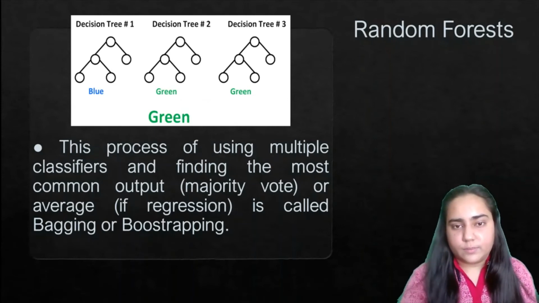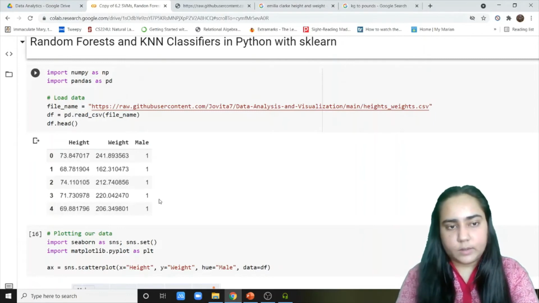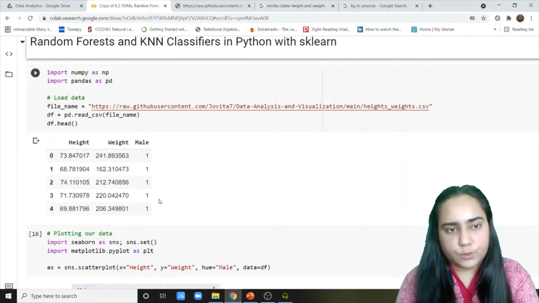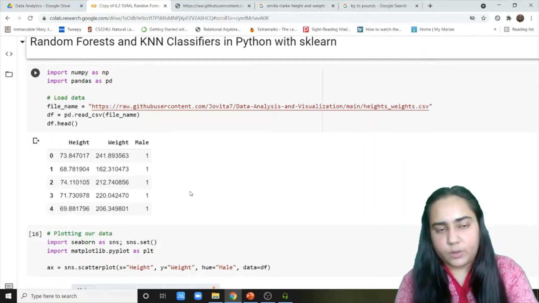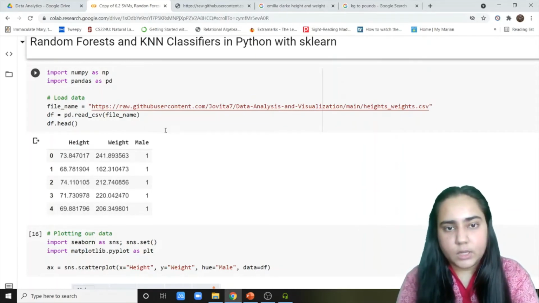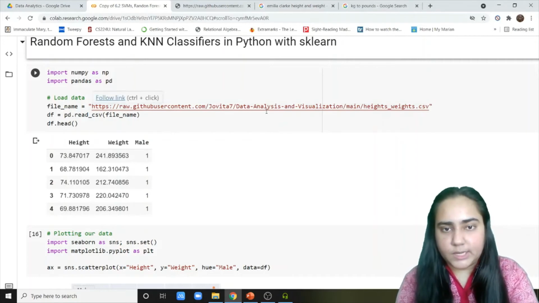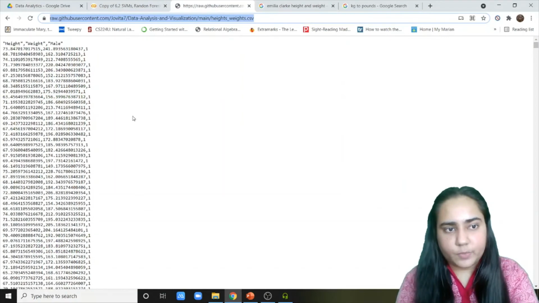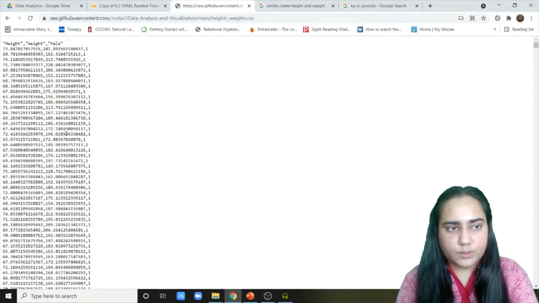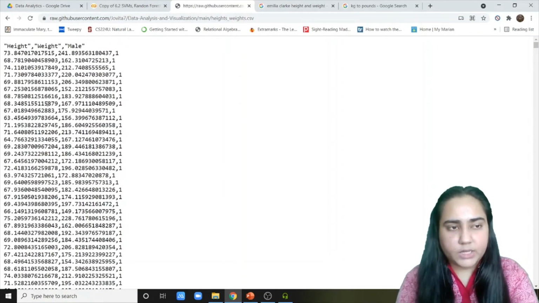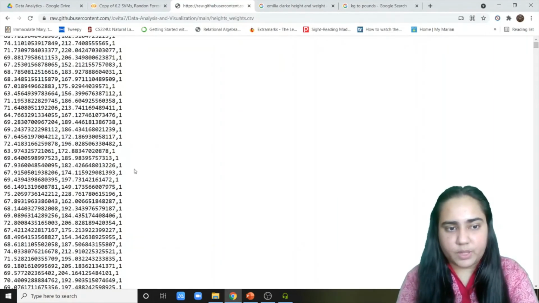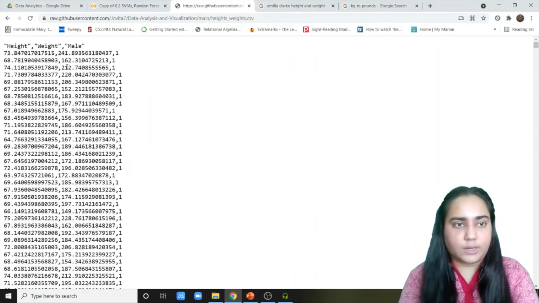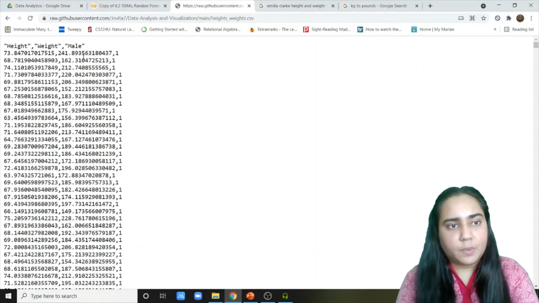So let's do that. This is once again my Jupyter notebook, and here we are going to use this data set, which you can get from this link. I will link it down below. So this is the data set. You can see how it looks here. It contains the height and weight of a certain number of people.